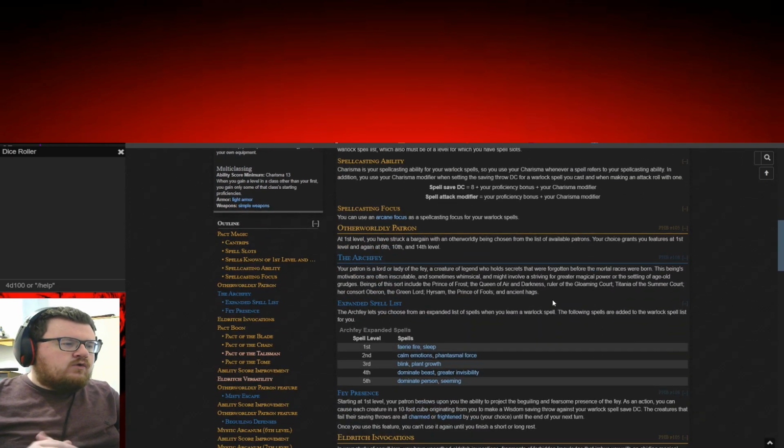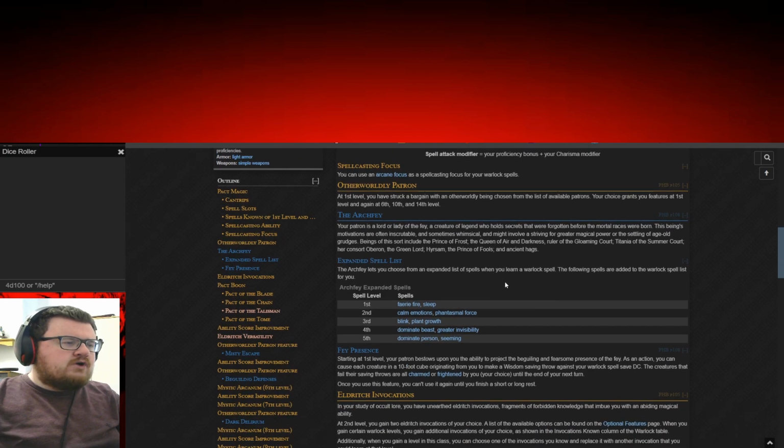So, the Archfey. Your patron is a Lord or Lady of the Fae, a creature of legend who holds secrets that were forgotten before the mortal races were born. This being's motivations are often inscrutable, and sometimes whimsical, and might involve a striving for greater magical power or the settling of age-old grudges. Beings of this sort include the Prince of Frost, the Queen of Air and Darkness, the ruler of the Gloaming Court, Titania of the Summer Court, her consort Oberon, the Green Lord, the Prince of Fools, and ancient hags.